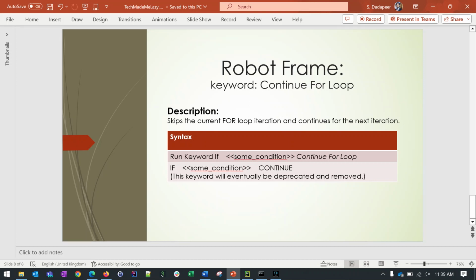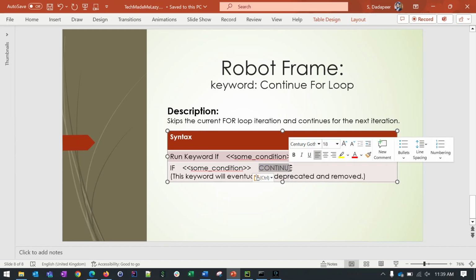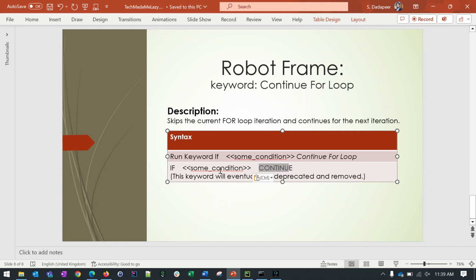The syntax is simple: run keyword if some condition is satisfied, then we continue the loop, meaning we skip the remaining steps and go to the next iteration. The same functionality we can achieve with the help of the continue keyword. So that is, if some condition, then we mention continue.